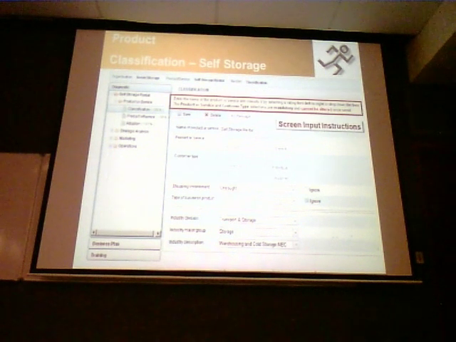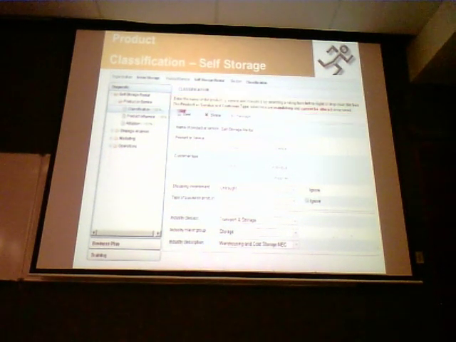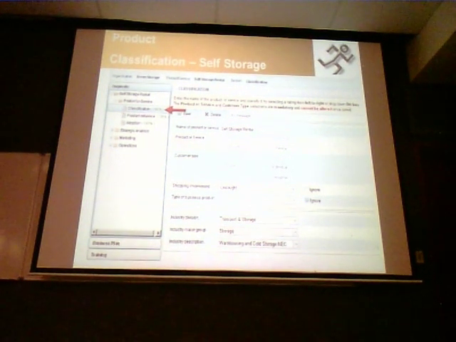Then the next thing is, that's up here, the yellow bit is the instruction text that will help you or guide you through the screens. Can you click on the classification part of the tree? Have you got that page up?